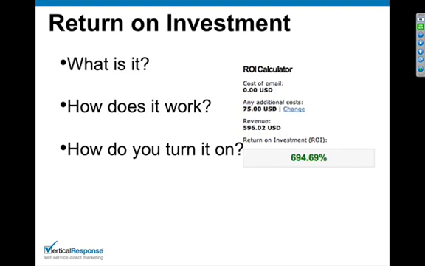Now, are these perfect ways to track how much money people are spending or if they're converting? Well, of course not. There's no perfect way to do that.